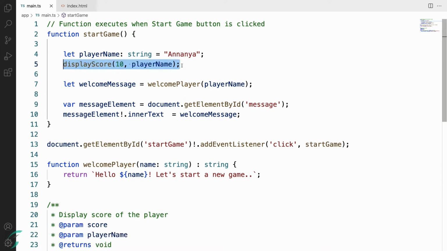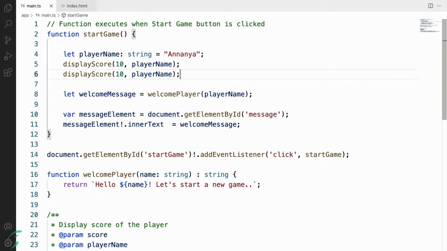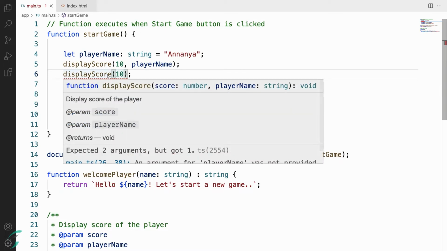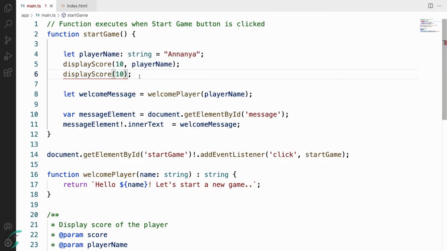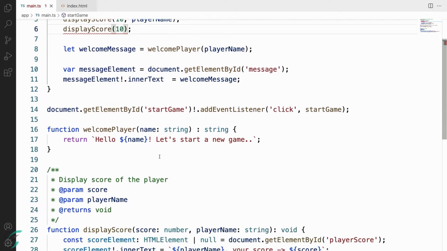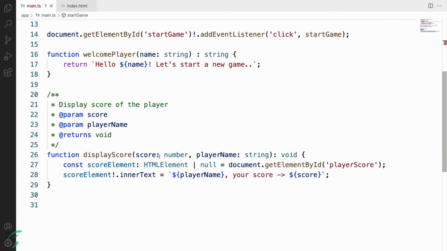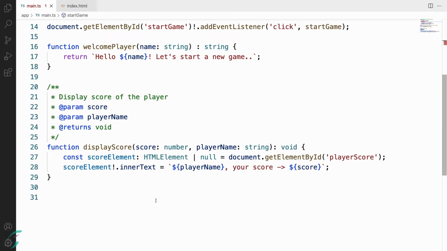If I again call this function display score, and now if I just pass the score to it, I get an error. It says expected 2 arguments but got 1. That is because in TypeScript all the parameters are required unless otherwise mentioned. This means we can mark a parameter to be optional in a function declaration. So in my display score function, if I add a question mark after this player name parameter, it will flag this player name parameter as optional.